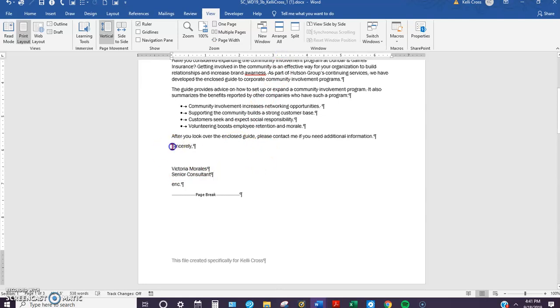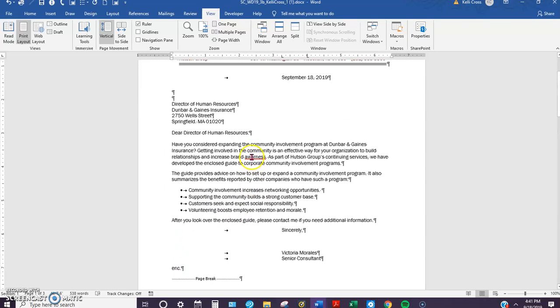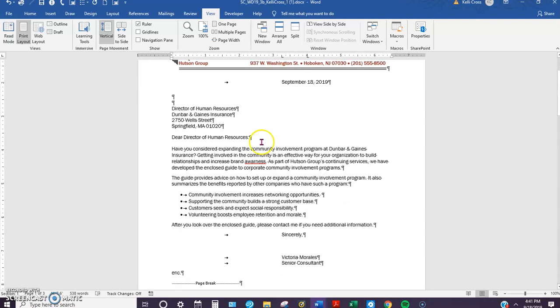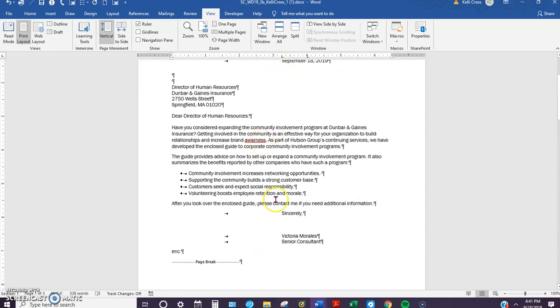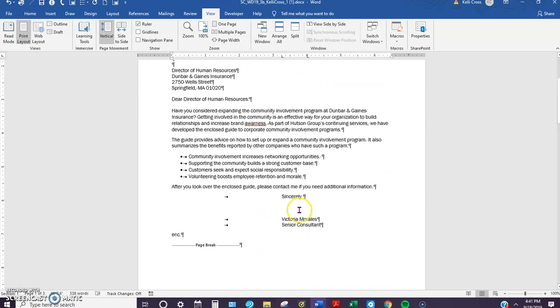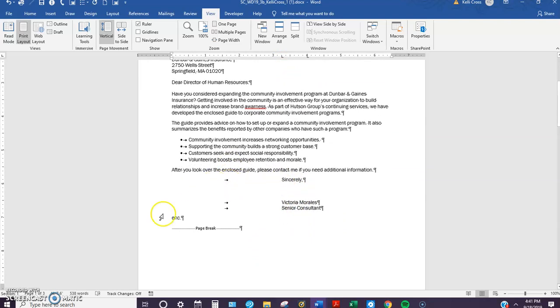Now if I press the tab key, it hops right over to the center point. This is what is called a modified block style letter because the date and the closing begin at center. They are not centered. They begin at center. Everything that follows after the person's name is still at the left margin.